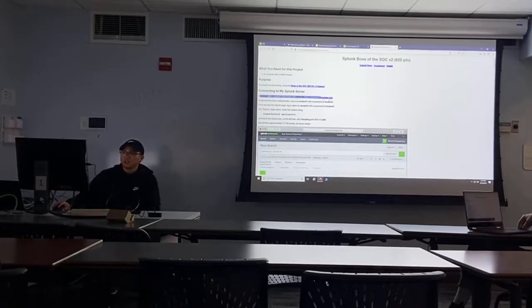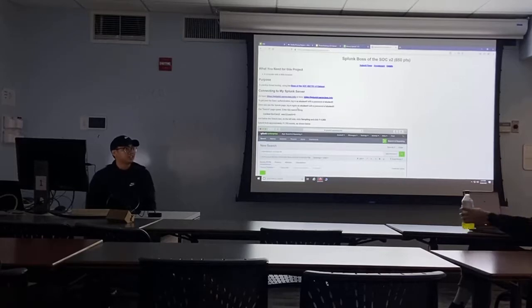So there are 2 options you can use to sign in. You could use either this one or this one. I don't think it really matters. I don't think Splunk kicks you off or slows down if multiple people are on one link, and there's only at most 10 of us here, so I don't think it's gonna affect it that much.